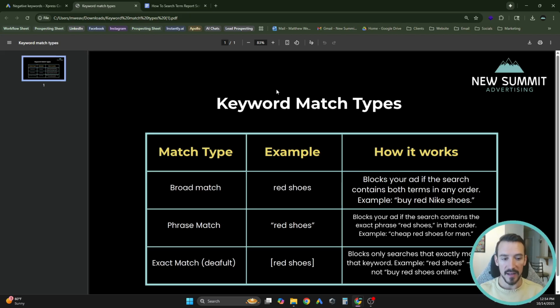And this blocks your ad if the search contains both terms in any order. An example where it would block it would be buy red Nike shoes. You can see that red and shoes are in a different order, but they are still there. So Google would block this.